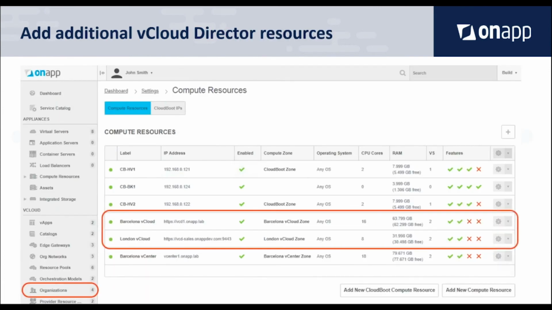So if we have a look at what this looks like in the OnApp UI now, you'll see we've got the organization object added on the left there. Before, we directly mapped our OnApp user groups to organizations, but now you can have multiple organizations within a single user group. So when a new user is created within OnApp, that user is automatically created within vCloud for each organization that is associated with that user group.